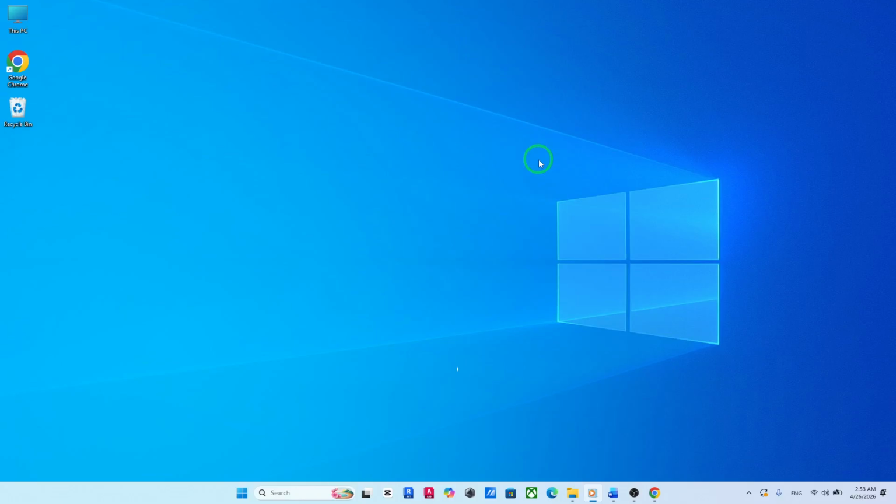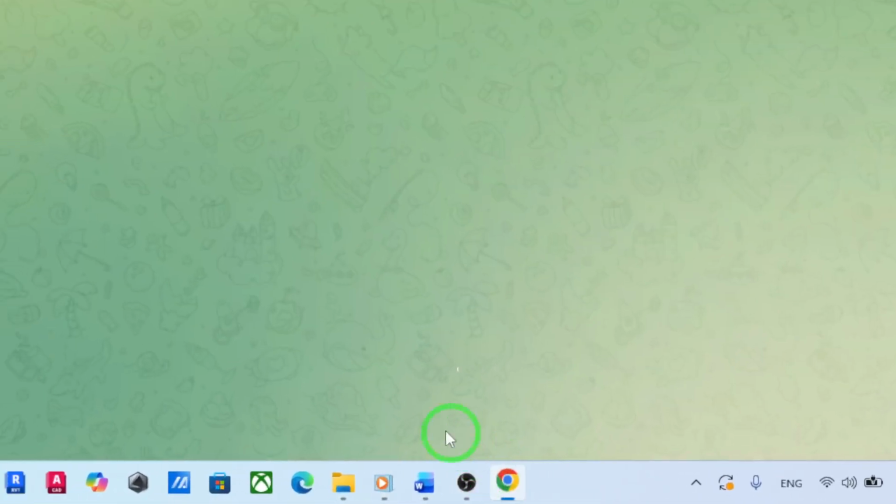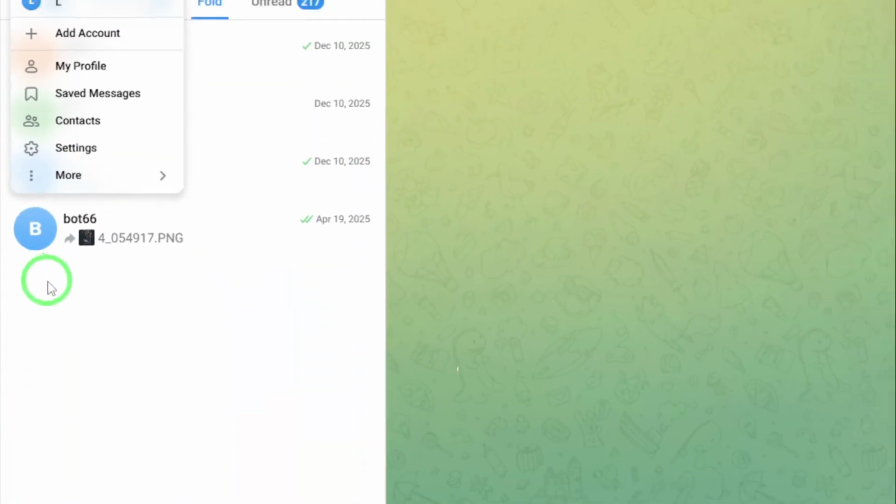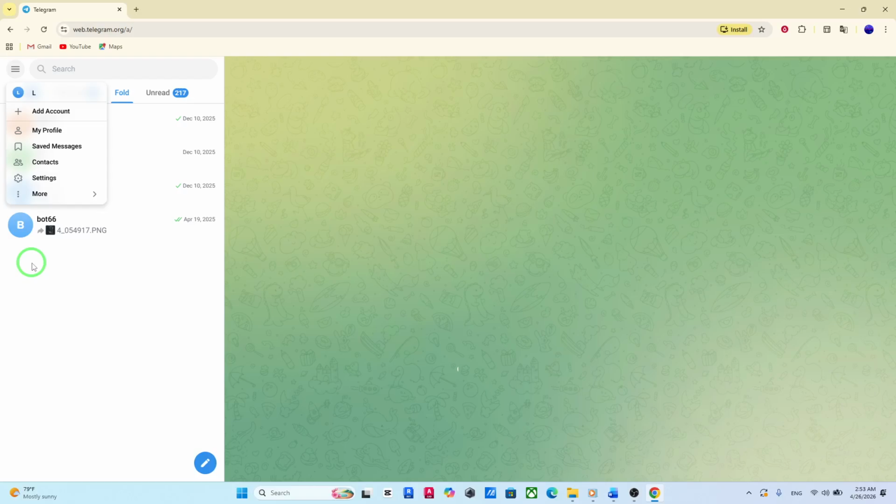First, open Telegram web on your computer. You can do this by typing the official Telegram web address into your browser and logging in with your account if you aren't already. Once you're inside, take a look at the top left corner of the screen. You'll see 3 small dots right beside your profile picture or chat list. Click on those 3 dots, that's where the main menu lives.